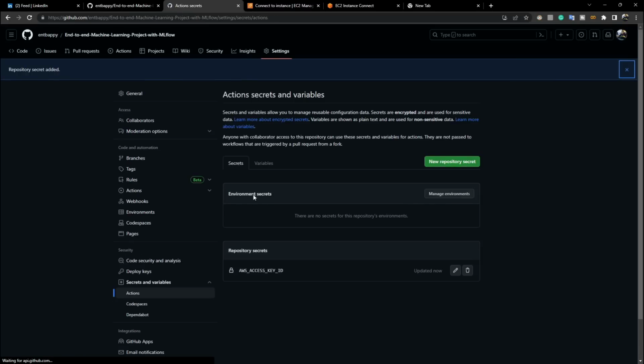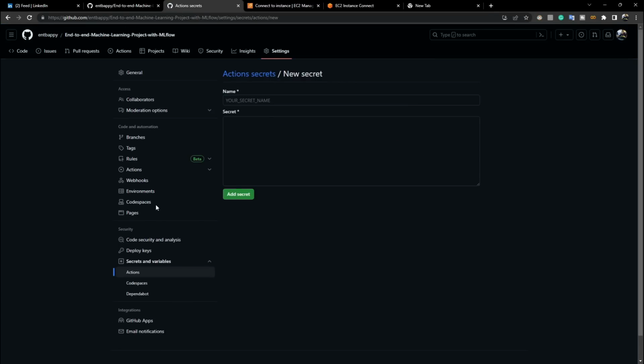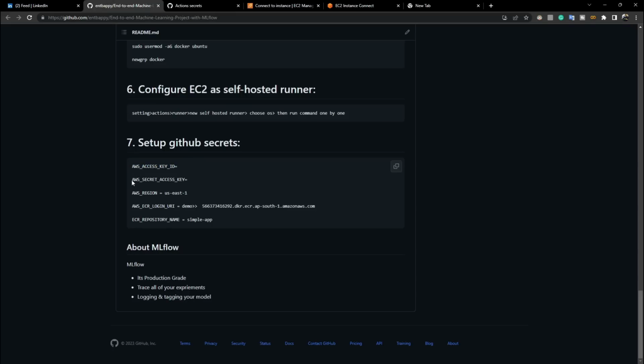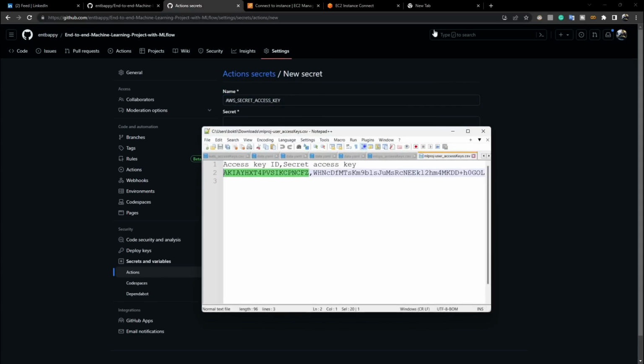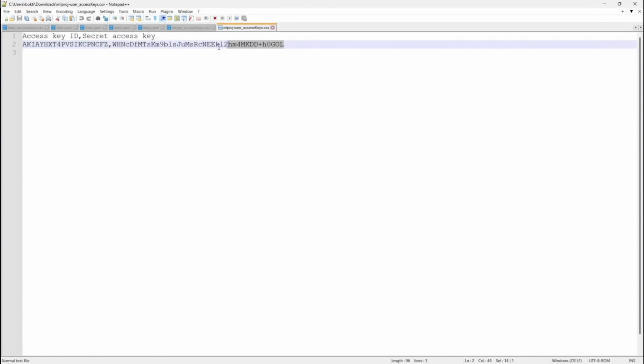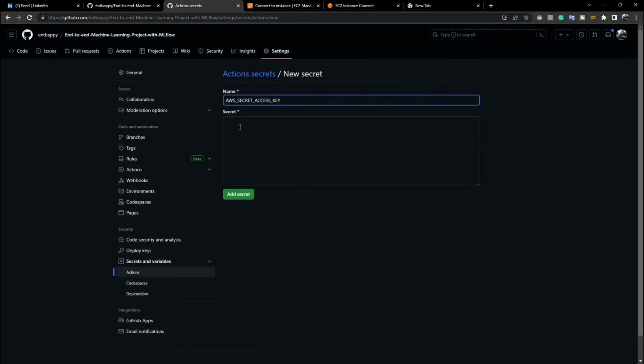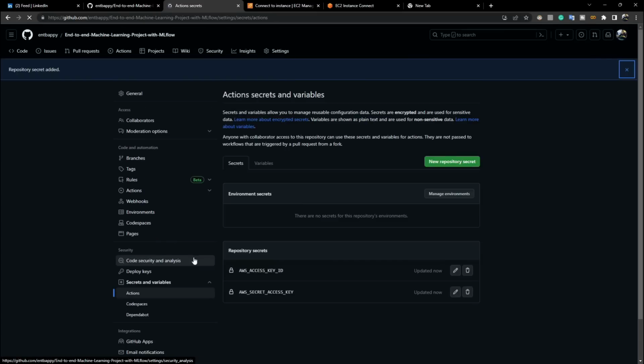Similarly, again I will click on New repository secret. Again I will come here and see what I need to add for the AWS secret key. Secret access key. Copy the name, give the key here. Again open up your CSV file and copy this secret key before the comma. Paste it here and add it. Again click here.